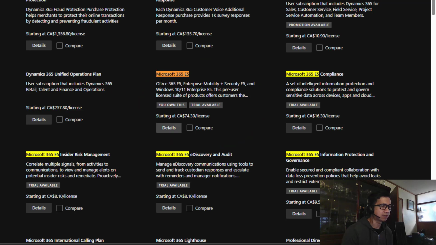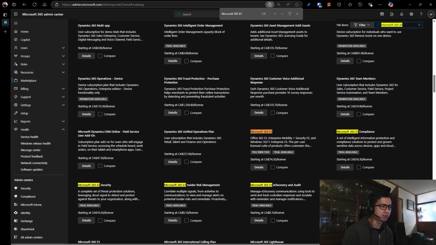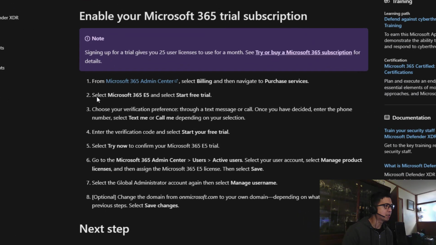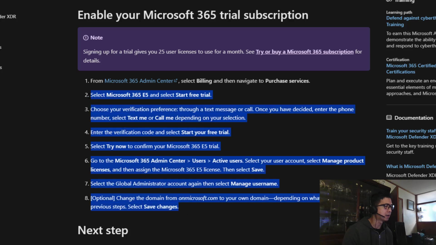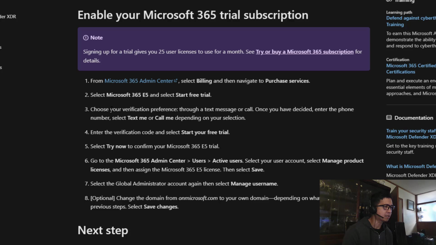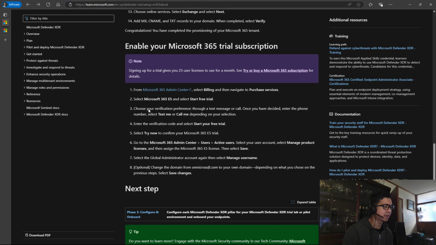I've already signed up for this, so I'm not going to go ahead and click that. But for you, you just simply sign up for a free trial. It's also going to be 30 days, the same as the Office 365 E5 trial. After step one, all of these would still apply. So these instructions are still pretty accurate. Just go through them, and that's pretty much it. That's how you set up your own Microsoft Defender XDR lab environment at home.